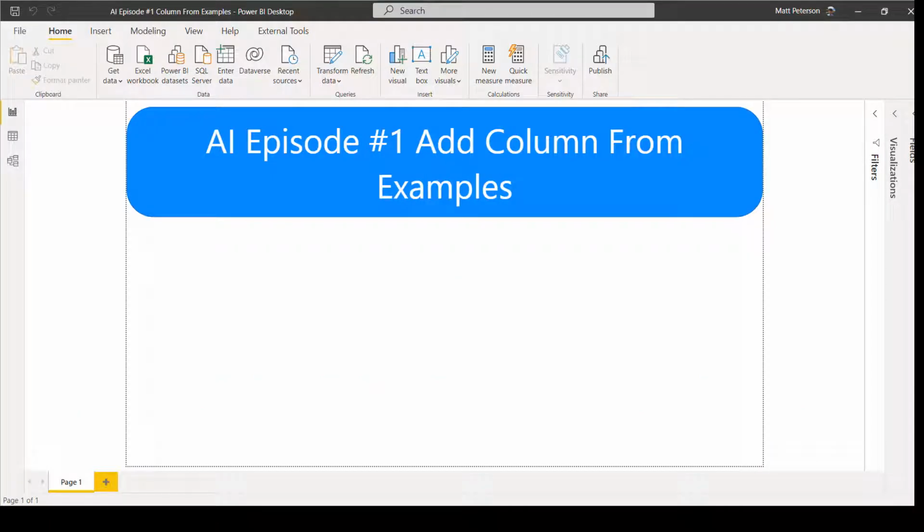So in this week's YouTube video, I want to bring you episode number 1 of AI in Power BI, Artificial Intelligence. Power BI is always adding more artificial intelligence into the program, and so I want to start showcasing a few of these features to you over the next few months. So the first one I want to go into is add column from examples. So let's take a look.